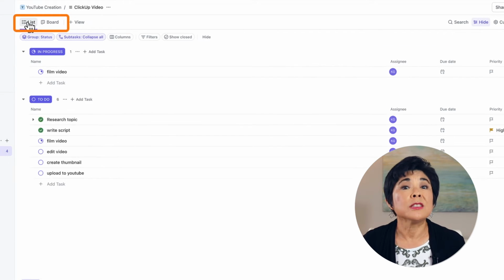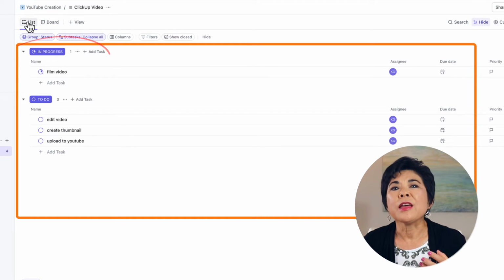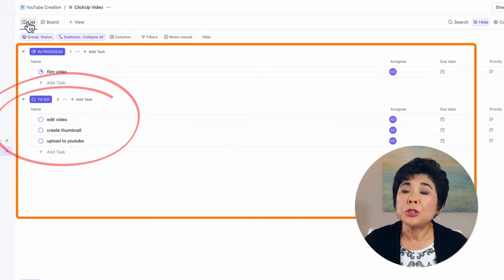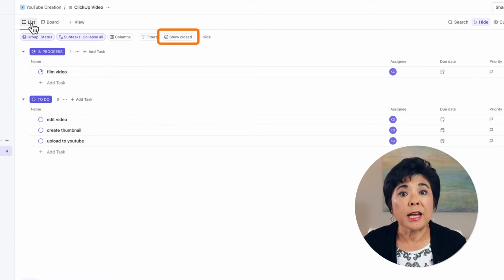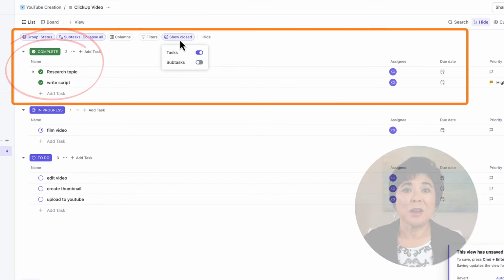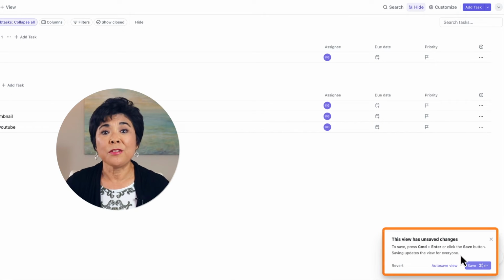To switch back to the list view, just click the list icon at the top of the screen. You can see that Film Video is in progress, and I still have these tasks in the To Do section. To see the completed task, click the Show Closed button. Now the completed tasks show up here at the top. ClickUp reminds me to save these changes, or if I want, I can click Auto Save View.